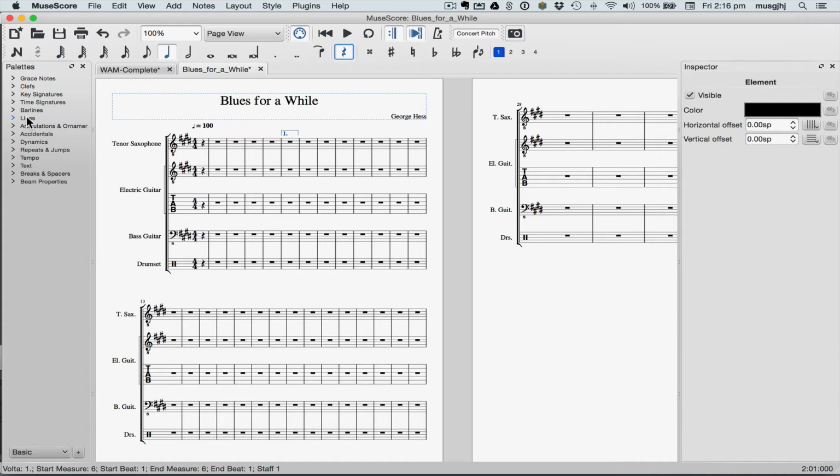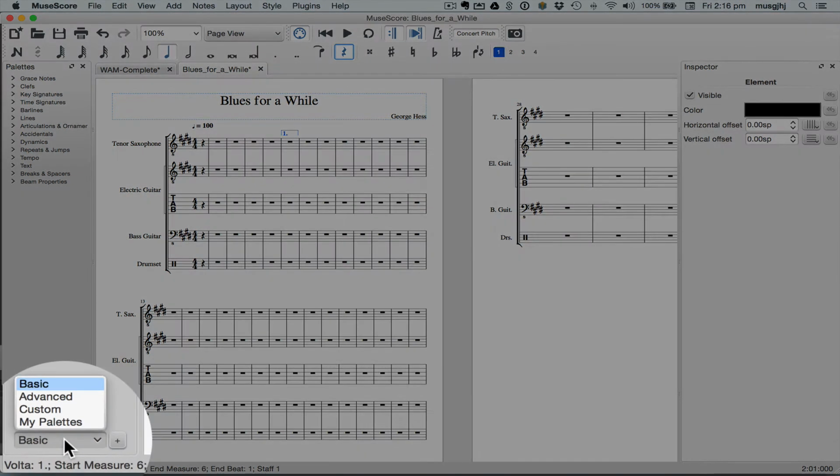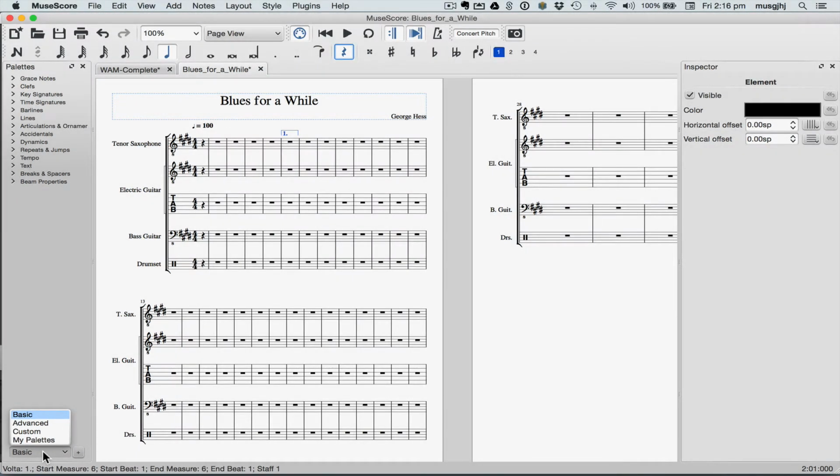A new feature is custom workspaces. There are two built-in workspaces, basic and advanced. You can also create your own workspace using either your favorite built-in palettes or ones that you create yourself.